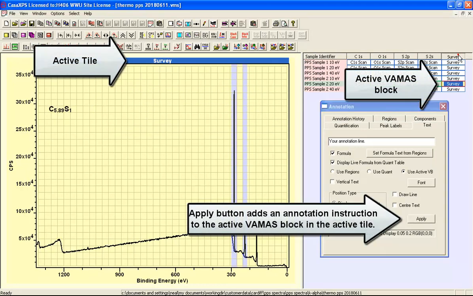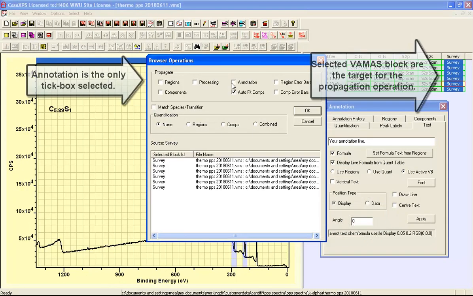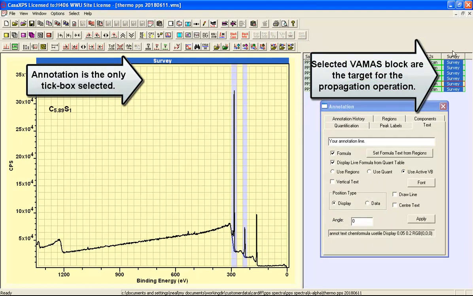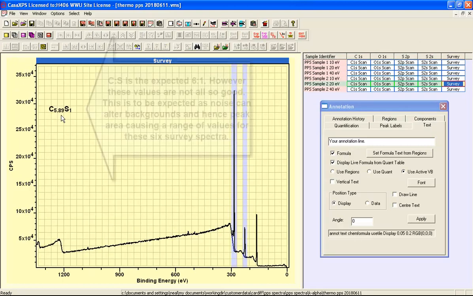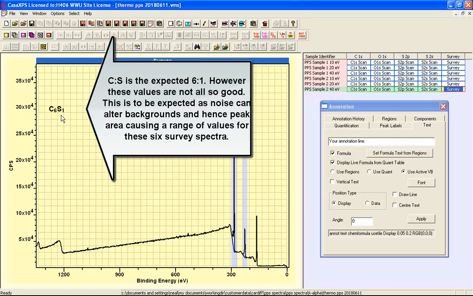So let's just propagate that annotation to these other survey spectra, and then let's have a look at these. So the first one, let's get it close to what we'd expect, and then as we step down you can see that we're getting very close to the correct stoichiometry.